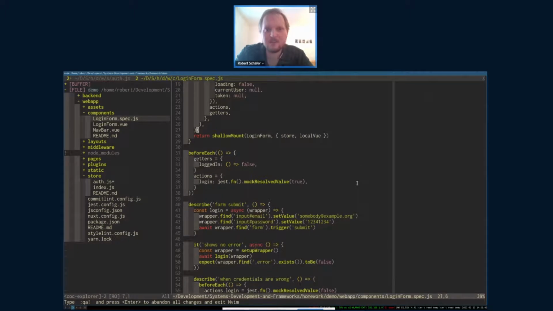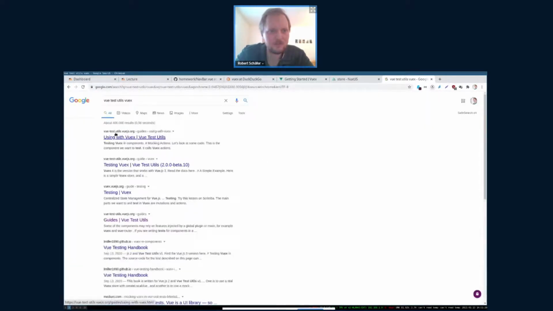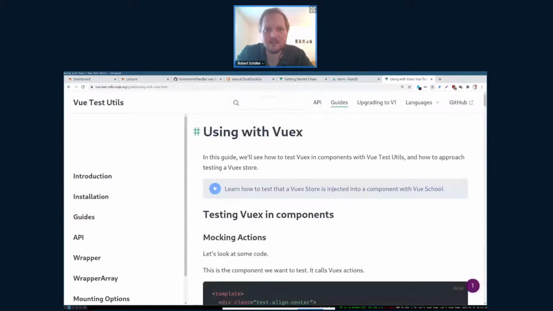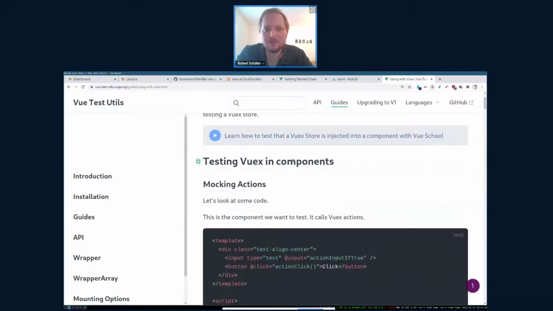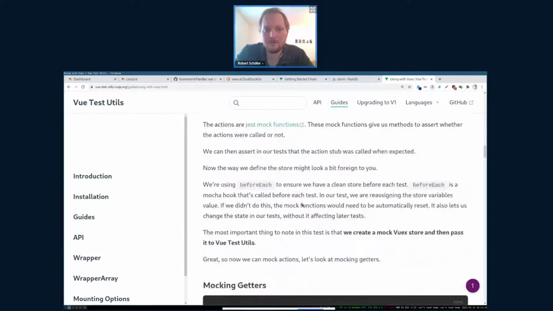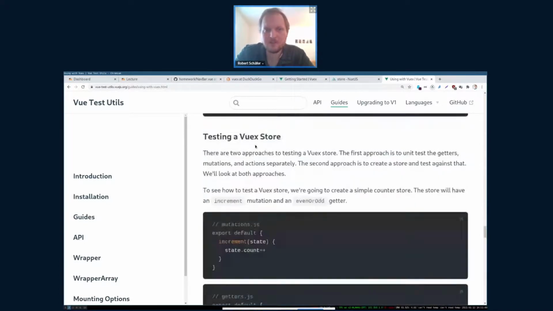And the way it works is documented. So we are using Vue Test Utils. What you do is put that into your search engine, Vue Test Utils and Vuex, and it will bring you to this chapter of the guide, explaining how you can test your components with Vuex. So either you want to test components that are using Vuex or depending on Vuex, that's this part. Or you can also test the Vuex store directly.